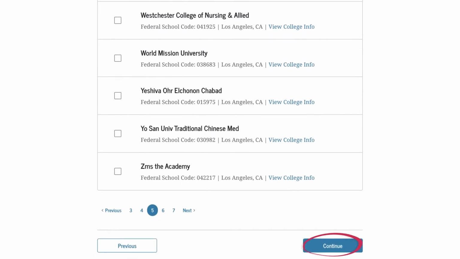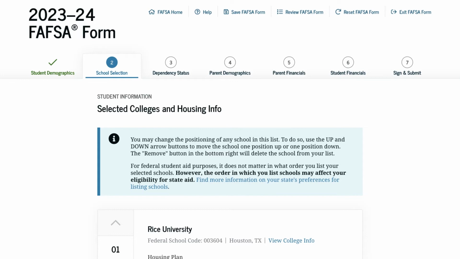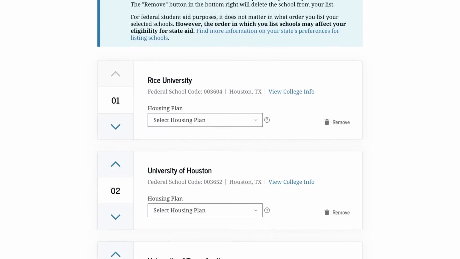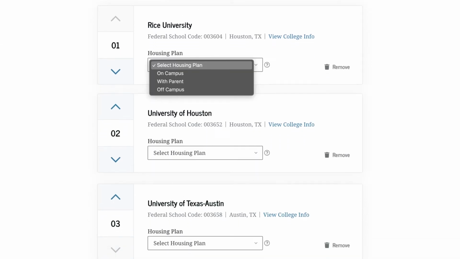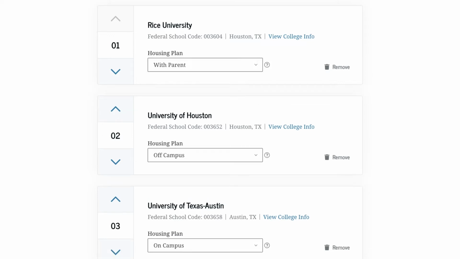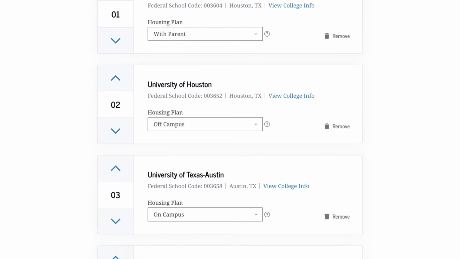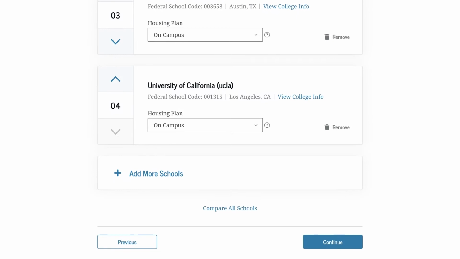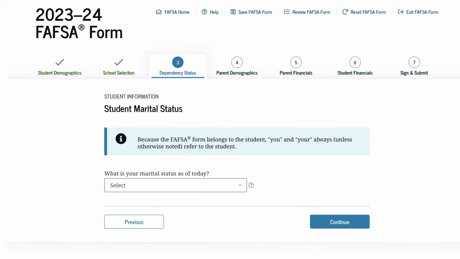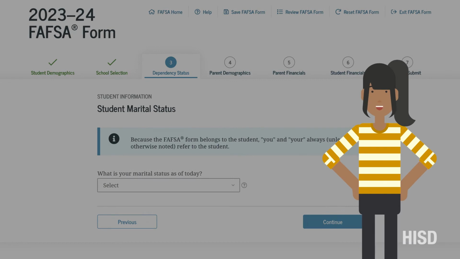Then click on Continue. Once you have selected your colleges, you will be asked to select a housing plan. Click on the drop-down menu and select what best applies to you. If you would like more in-depth information about the colleges, click on Compare All Schools. Click on Continue.